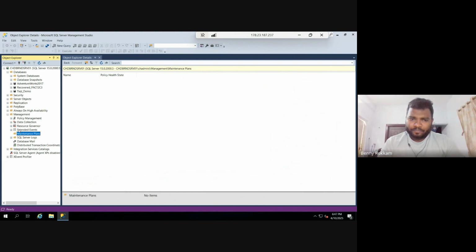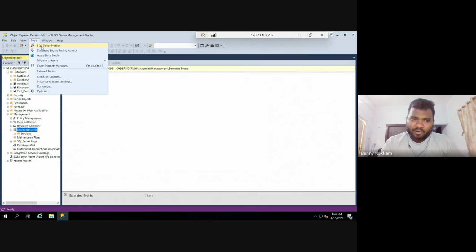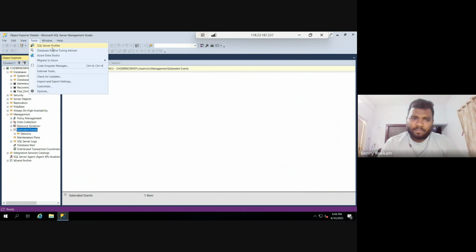Then we have extended events, which is also part of the tools like performance tuning. We can monitor the logs here. It is the same as Profiler. Basically we have a tool like Profiler and DTA, Database Engine Tuning Advisor, which also helps in tuning the queries. We will see the use of these tools in the query tuning part. We are not going to touch them here.